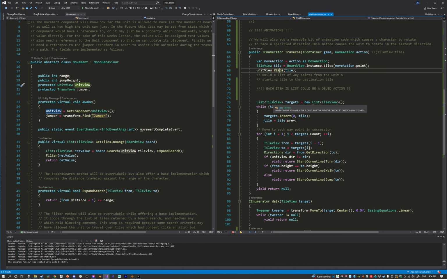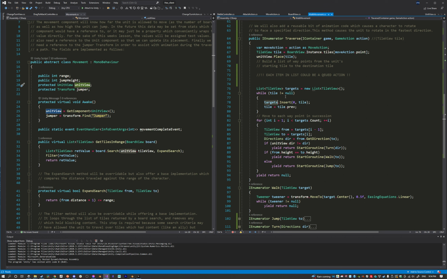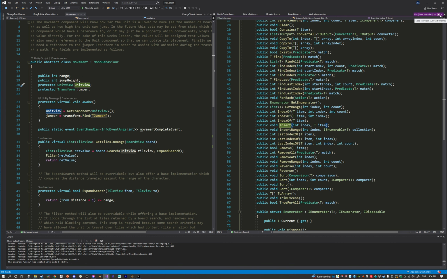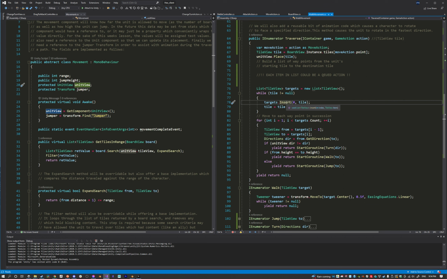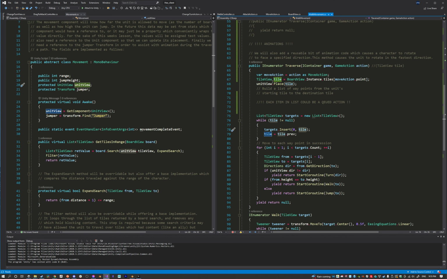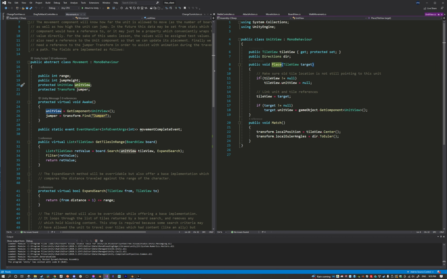List tile view targets equals new list of tile views, while tile does not equal null. Well, tile does not equal null. Target. What the hell is target? Insert. Oh, okay, that's a Unity thing. At index 0, insert the first tile. Oh, so it places him there, but it's not even going to do anything because he was going to already be there. Because when I look at the place, it checks, hey, if tile view is not null, right? Tile view dot unit view equals null. Oh, it takes him out. And it puts him back in. It's completely pointless.